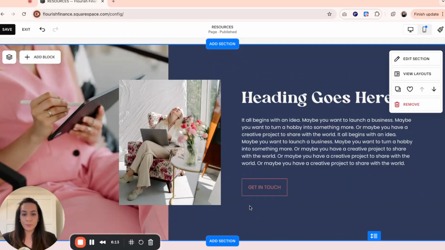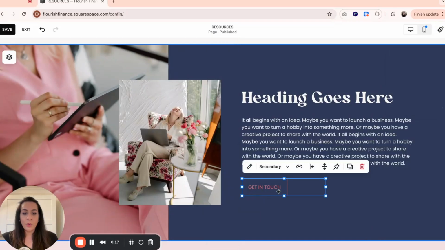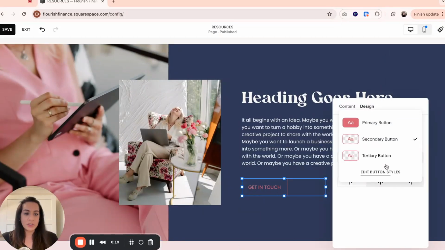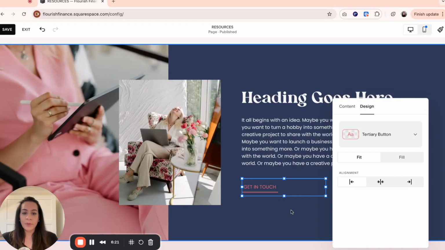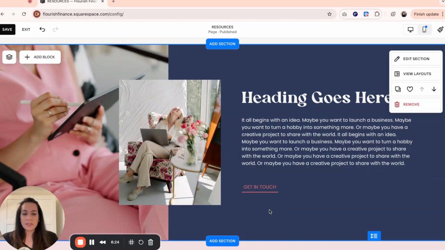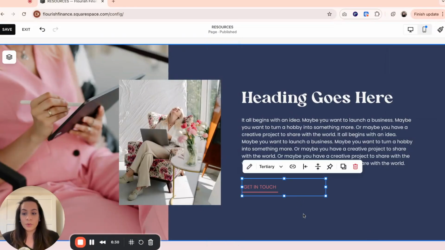It's now a transparent button with a pink outline and pink text. Or we can go in and change that to a tertiary button style, which is different again. So this time it's another transparent button, but this time it just has an underline. So again, depending on the look that you are going for, or depending on whether this was a high level call to action or a lower level call to action, you can change the design of the button accordingly.